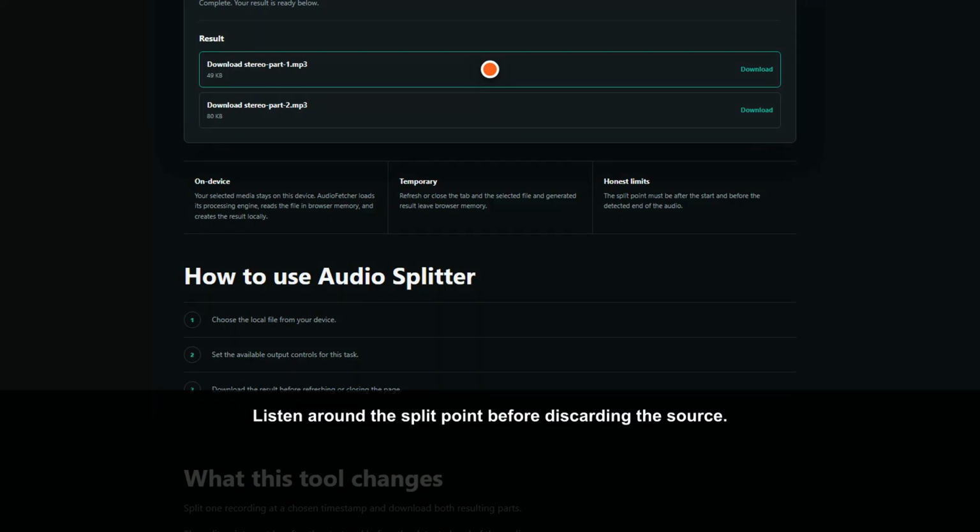Listen around the split point before discarding the source. Keep the original until you have listened to or inspected the result.